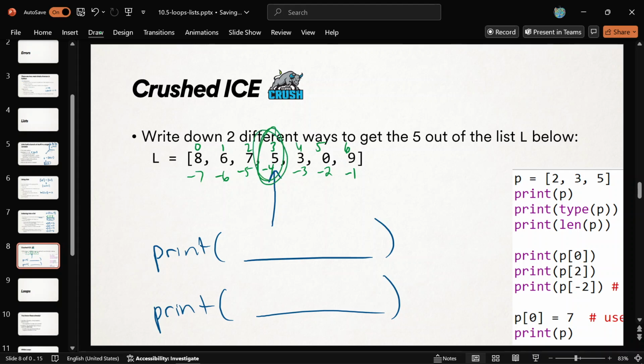And so for the 5, if we want to pick out the 5, it's either go to L, right? L is the name of the list. Go to L at index 3. Using that, kind of work your way from the left index. Or go to L -4. Work your way from the right index. Does that make sense to us? Are there questions about that?